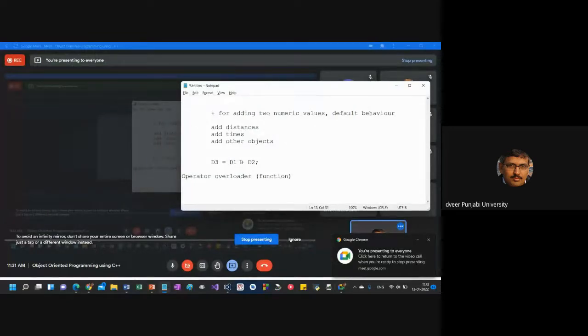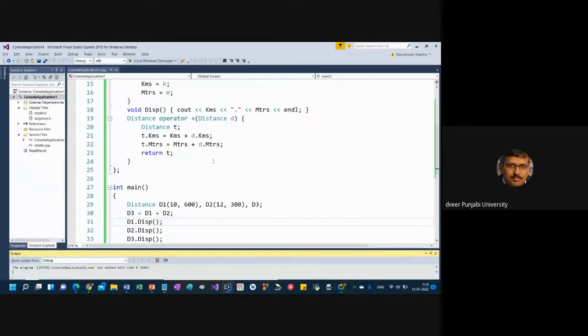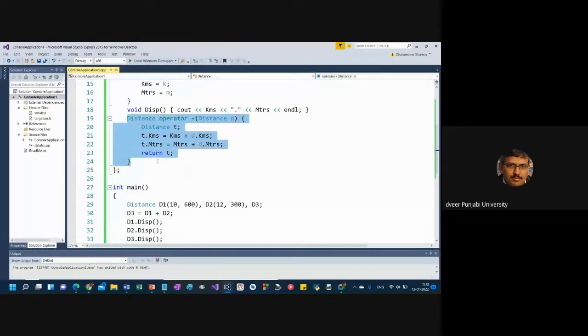Okay, let's continue. So what we have done here, we have overloaded this plus operator so that we can make this function look more natural. Now we are adding D1 using plus operator to D2 and then returning the result and storing it in D3. Have a look at the operator overloader function once again here.